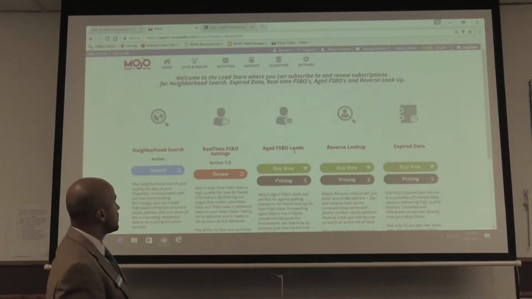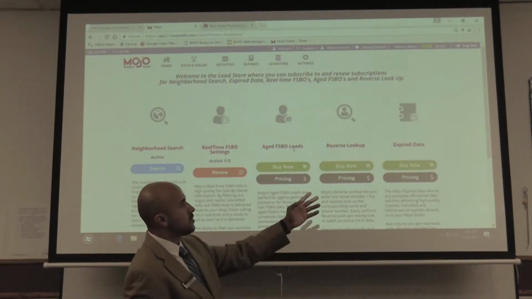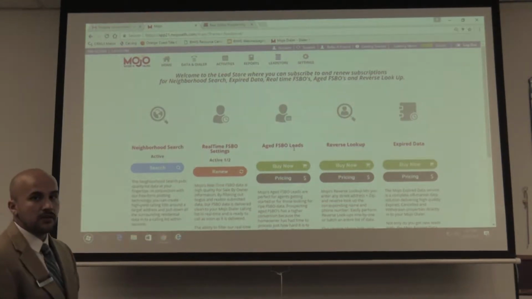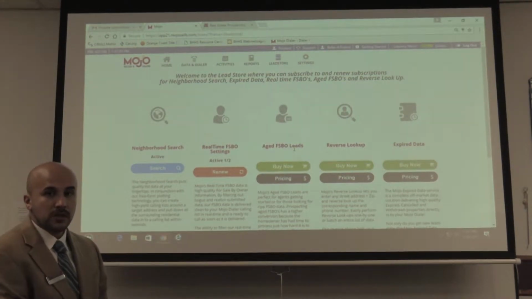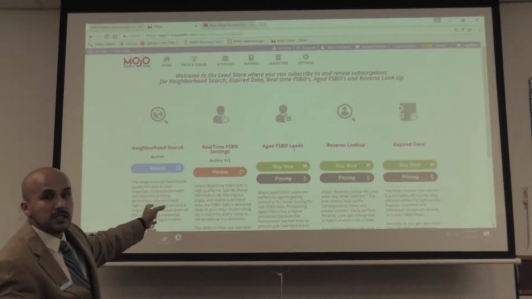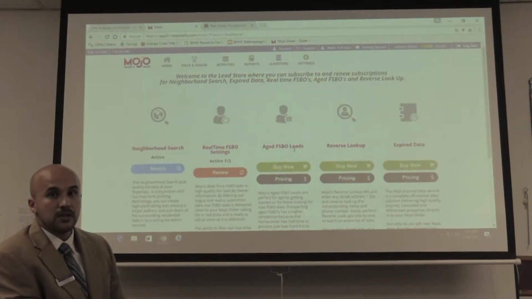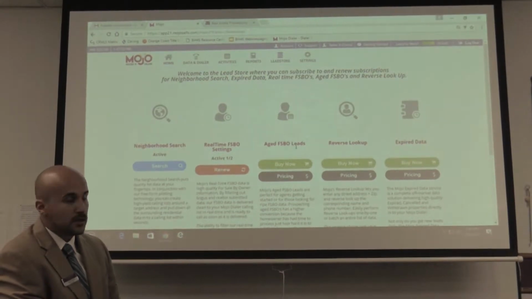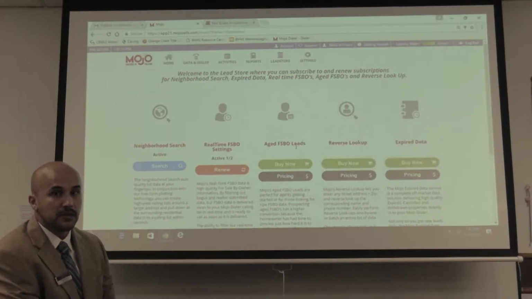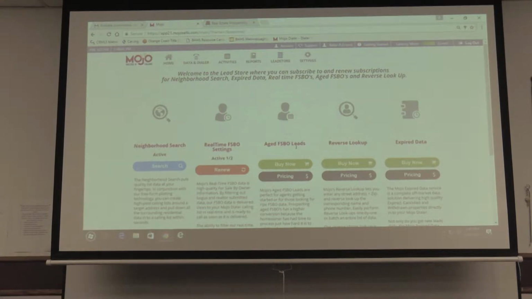Now all this is at a cost. I believe for sale by owners are about $25 a month, and so is the expired data. Right now we're going to go over the neighborhood search and how you would search for properties around a certain area. This is great for your farm area, or just listed, just sold properties, if you want to call around the neighborhood, or if you're going to be doing an open house. It's also great for that because you can call around the neighborhood and invite people over to the open house. It's got a lot of information there that you can utilize. I'm going to go ahead and click on there to show you.